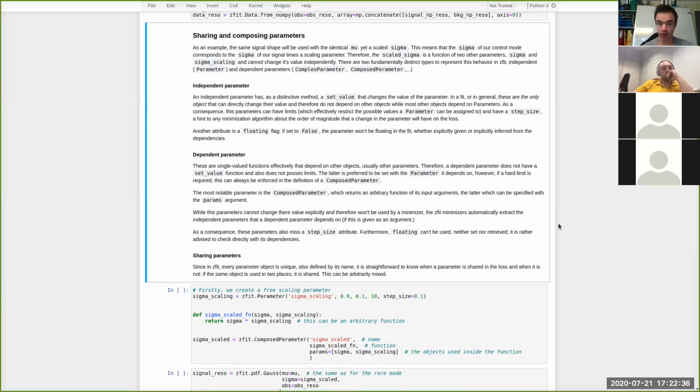These can't be changed directly, so we can't say this is floating or not. It's dependent. We can't set the value because it's just a function, so there's no way to set the value on a function, but we can of course set the value on the independent parameters, and then we're getting a value from the value of the dependent parameter change as well.